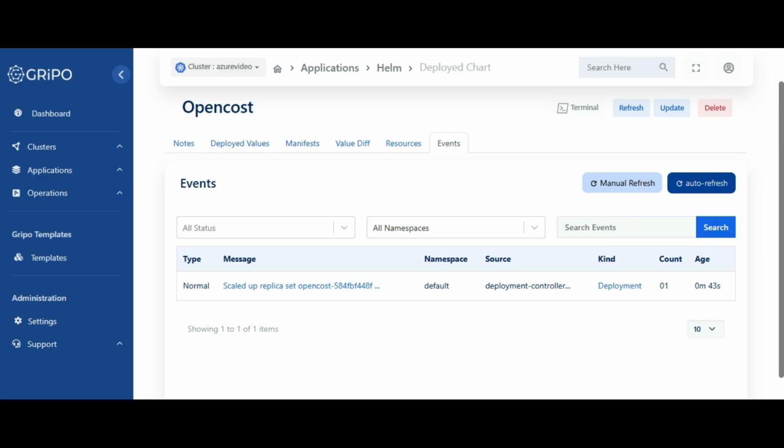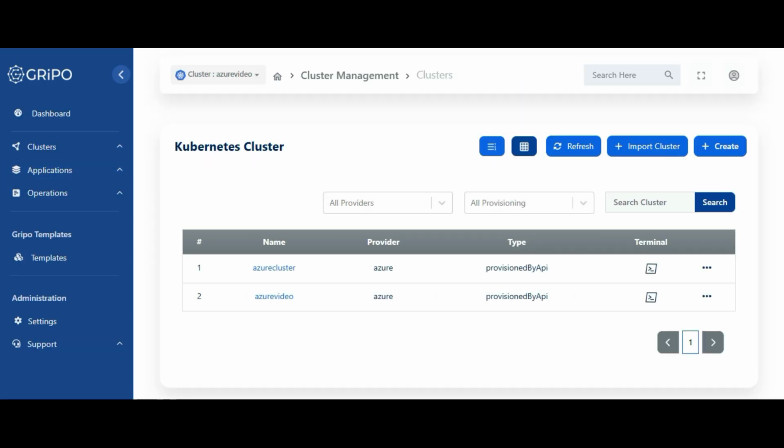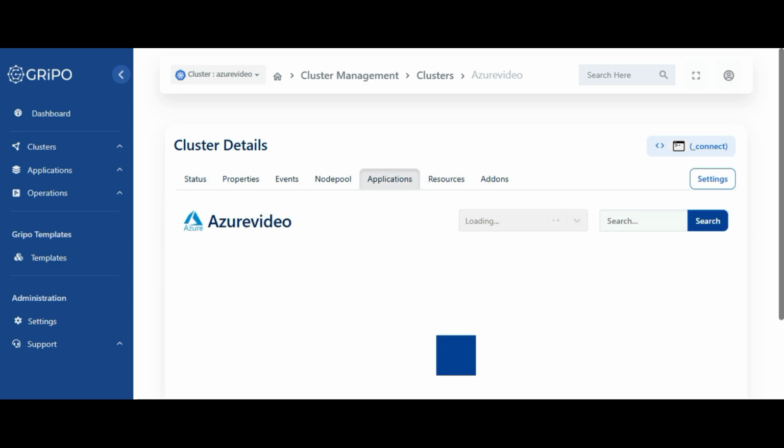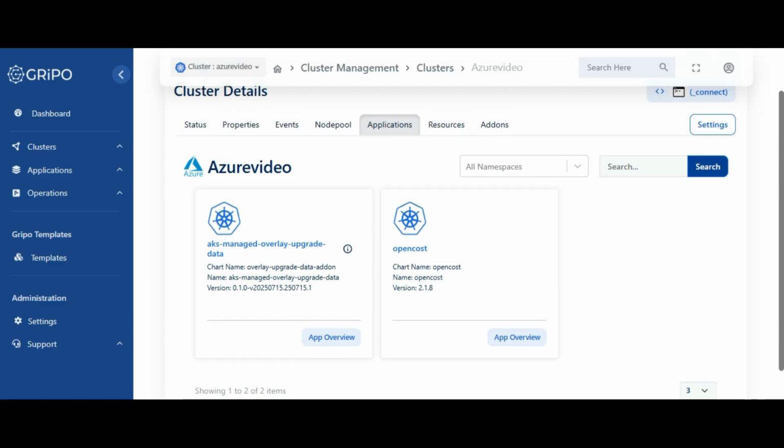To verify that OpenCost is successfully deployed, navigate to all clusters. Click the cluster name, then open the application section. And there it is, OpenCost is listed, confirming it's live in your Kubernetes cluster.